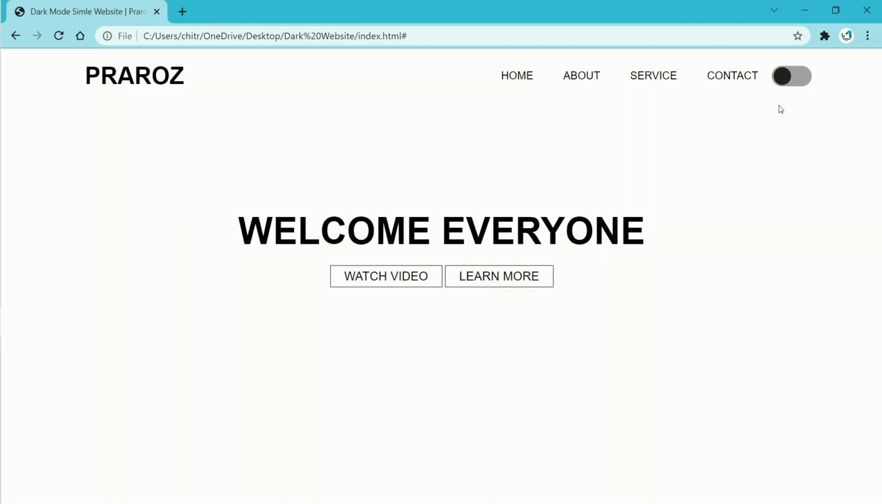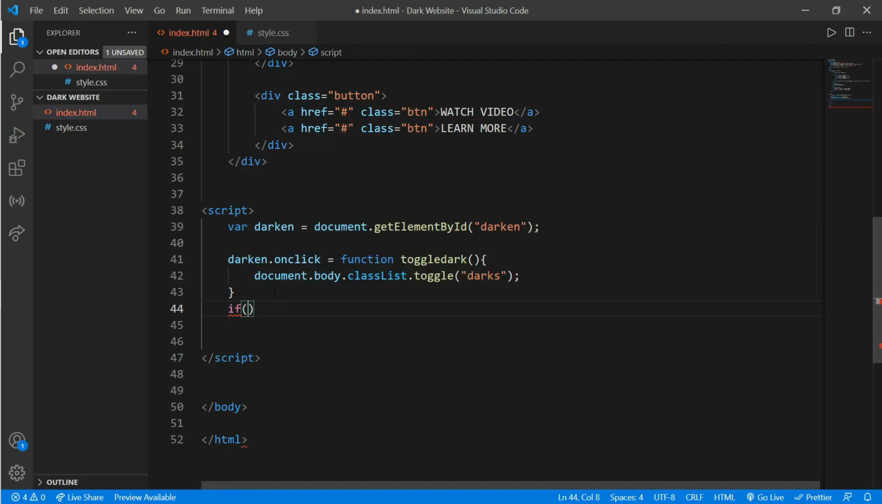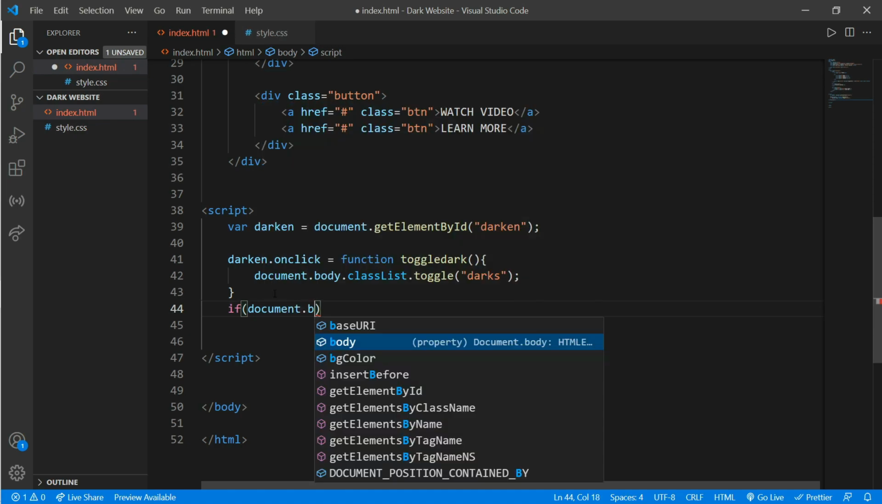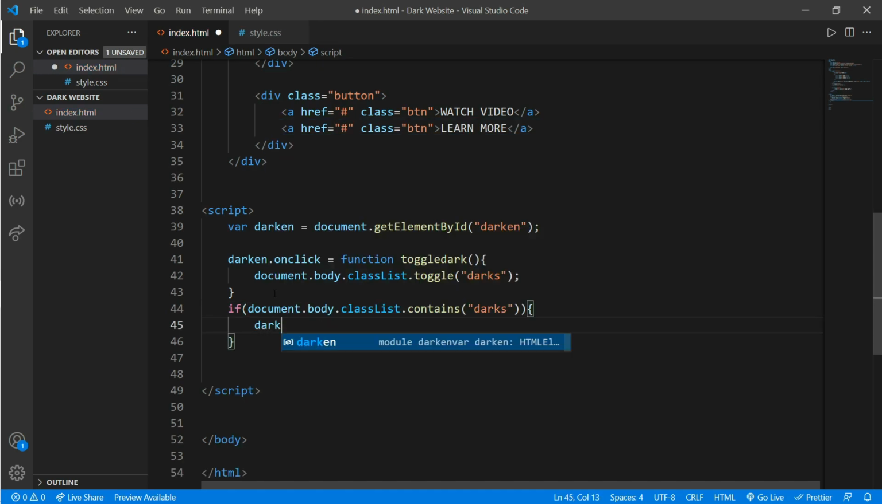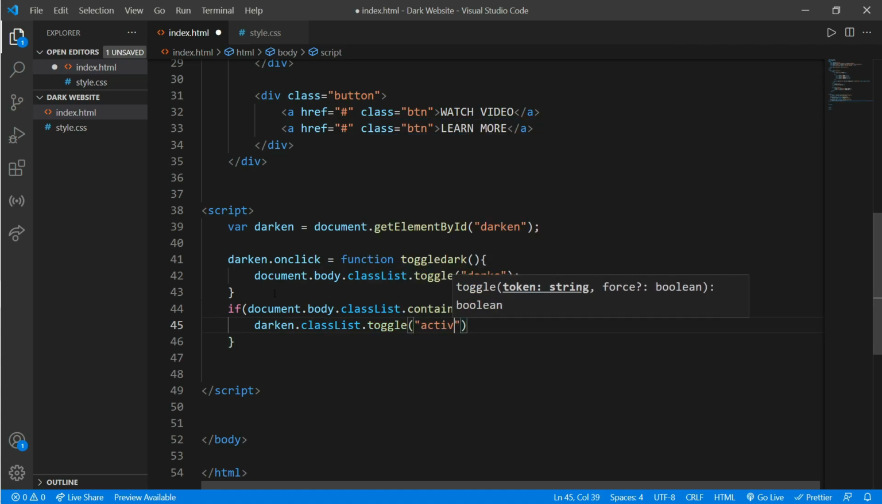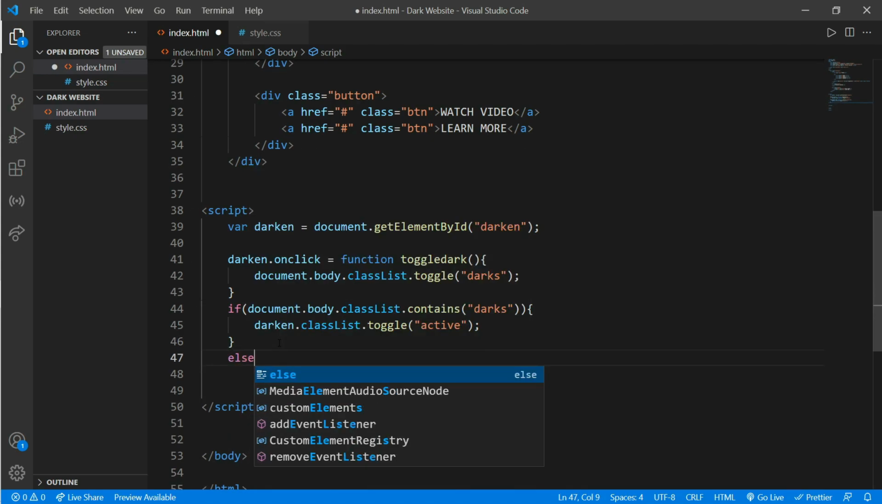So to make it active green, we will add some if-else condition here. Now write document.body.classList contains darks. This means if it contains darks, then show this, which we will write now. That is, darken.classList.toggle active. And this means when you have dark mode on, activate the button, that is, turn it to green.